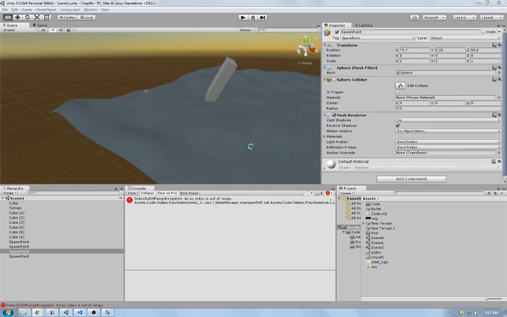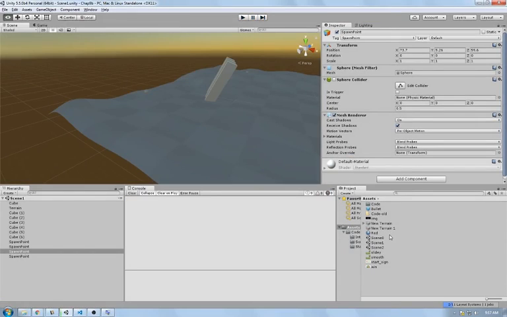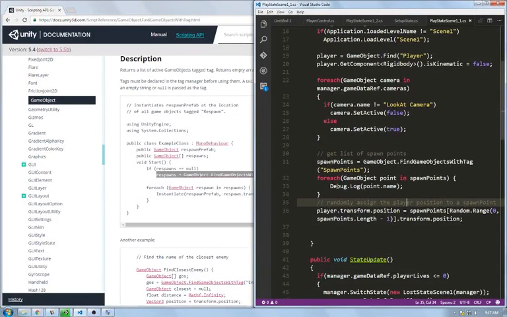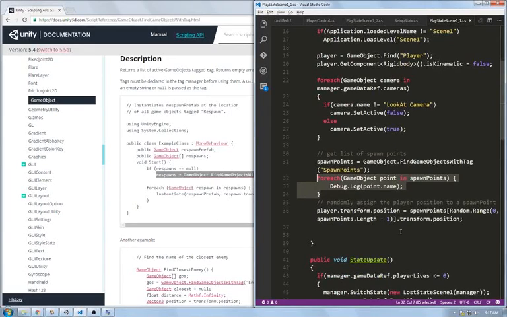Karen, did you get it to work? Nope. Does it always say this? Index out of range? Yeah, for some reason, even the ones that are tagged aren't going in there. I printed out everything for each game object in spawn points, Debug.Log point.name, and it doesn't print anything. Do we need to return an empty array if it doesn't find any game objects with that tag? Do we need to put a push on that? Is that what we're missing?